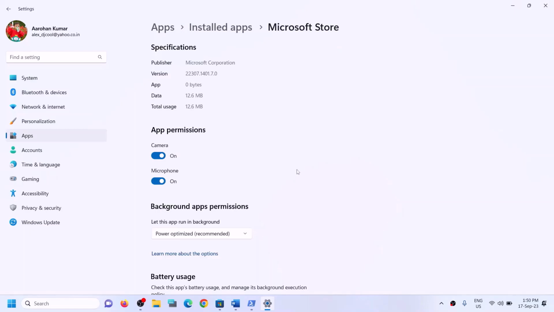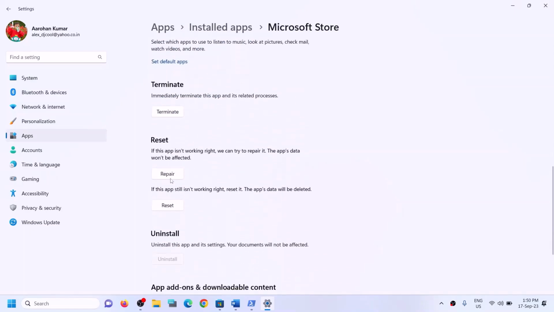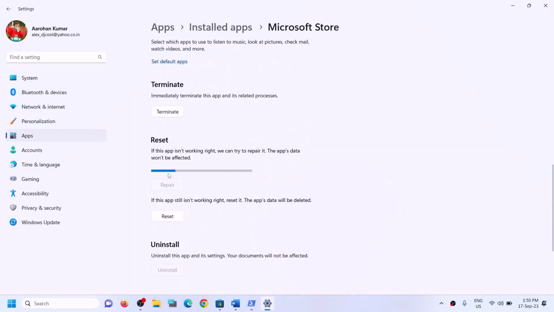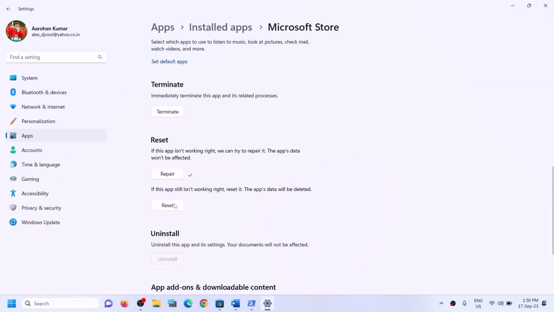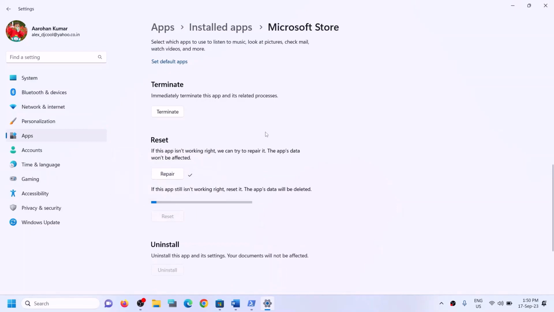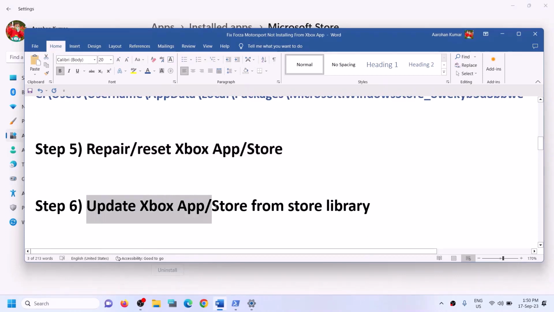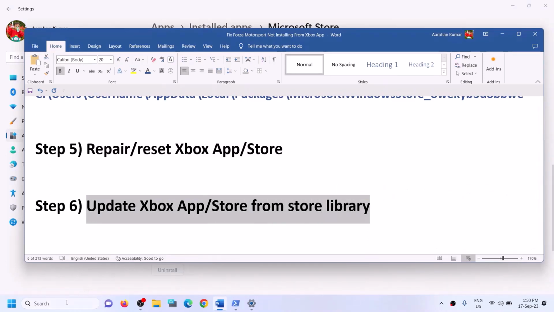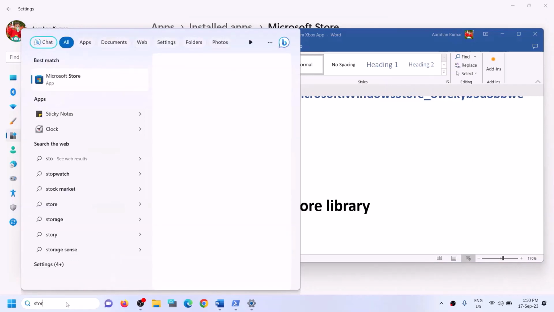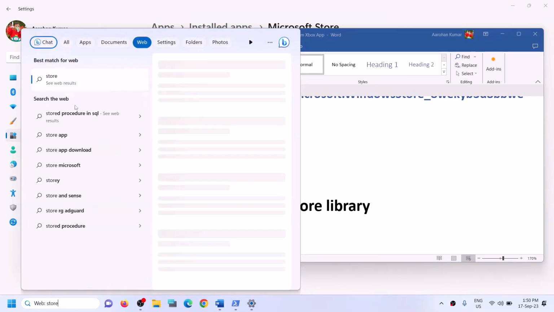And do the same thing: repair and then check. If that does not work, you can perform a reset. And after the reset, you can try to install the game. Now the next step is to update the Xbox app and Microsoft Store from the Store library. Type in Store in the Windows search box and then open Microsoft Store.